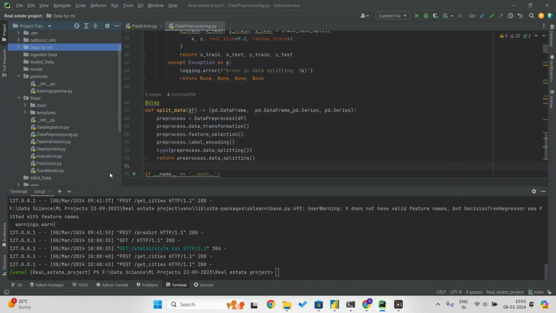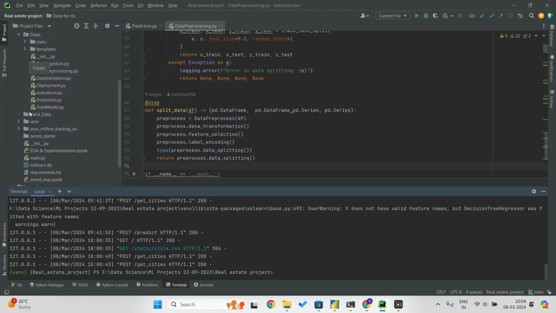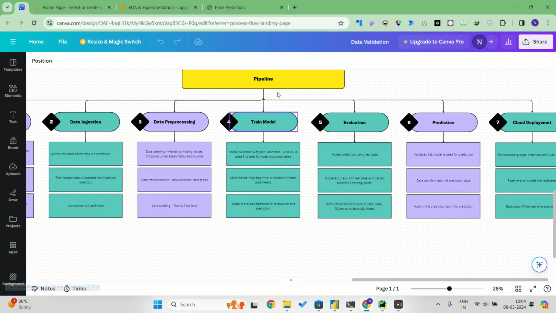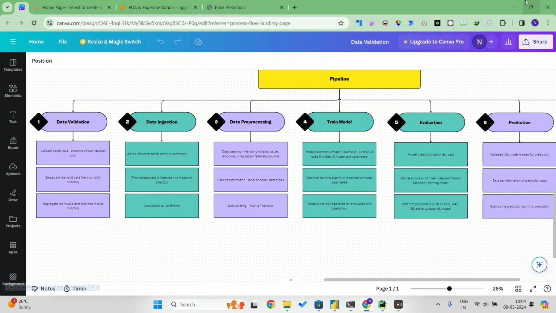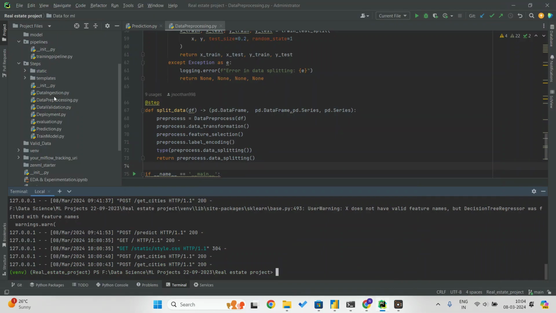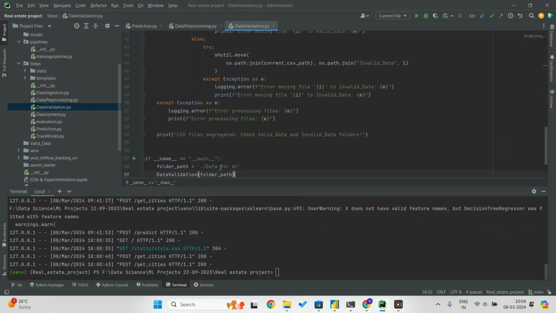And if you look at this project, we have different files. We are following the same pipeline as what was explained here. So first will be the data validation. If you look at it here, we have the data validation here. So let's run that quickly.